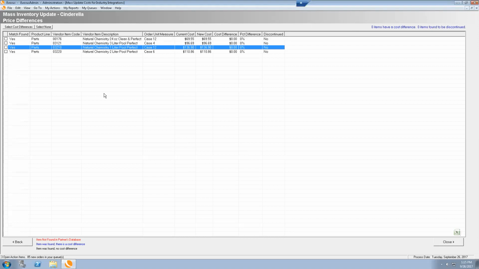And if it's not found in the partner's database, so if those items are not in Cinderella, be it the incorrect vendor code was entered, or if the item was discontinued, those items will show up in red. Okay, and to update the cost is very simple. Just check on the items you want to do the cost update if there was one. Okay, click next, and it does the cost update automatically for them. So that's a huge time saver, especially when they're dealing with hundreds upon hundreds of items to update. This will definitely help them out.